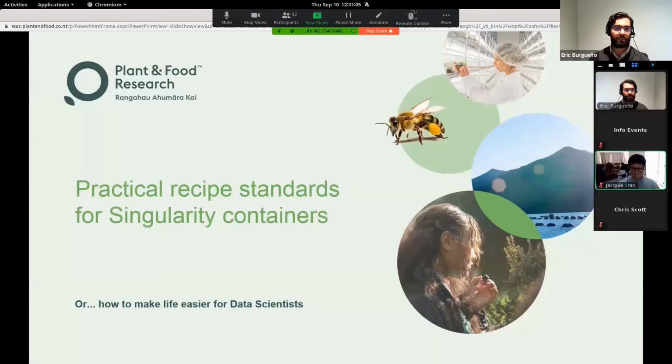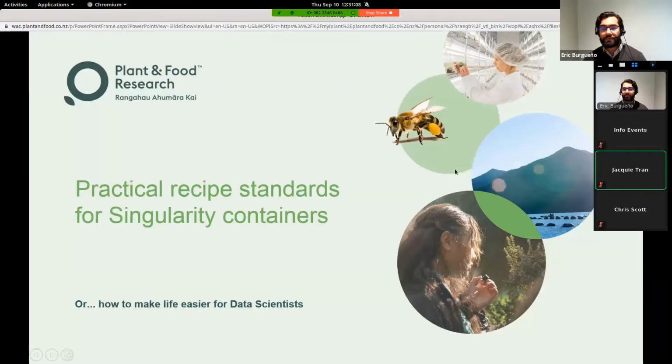Hi, everyone. Hopefully you can all see my screen now. So in this demo, I'm going to show you some of the standards that we adopted for the recipes of our containers that we deploy in PowerPlant, which is Plant and Food Research's HPC cluster. Now, the reason we adopted some of these standards is to try and make life easier, not only for myself as the admin, but also for the data scientists themselves.